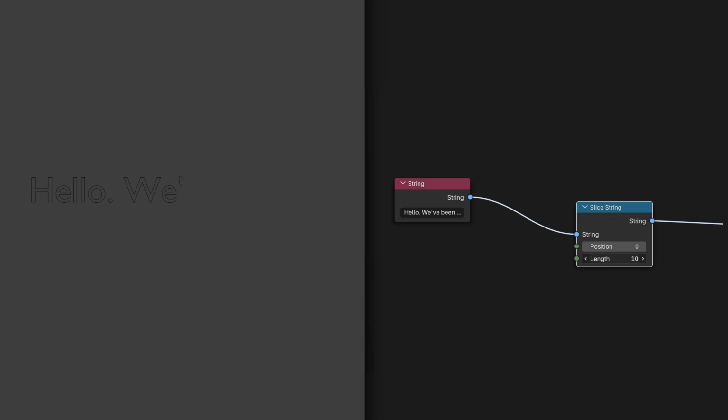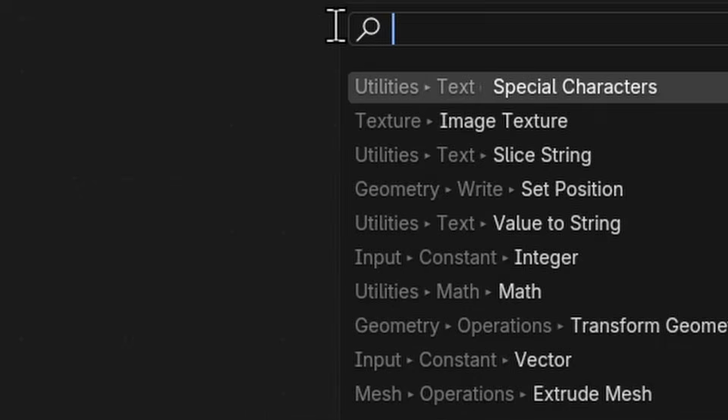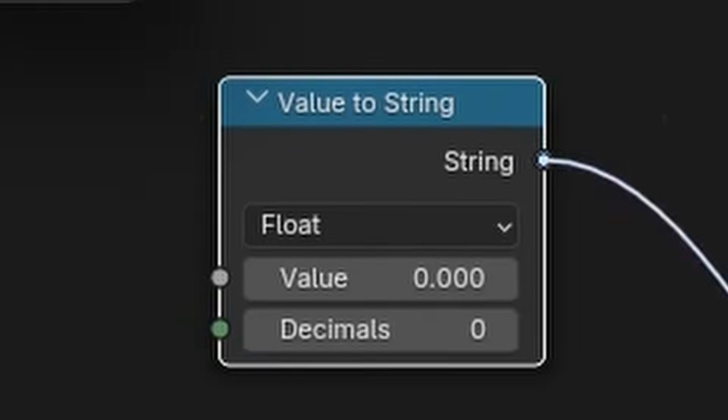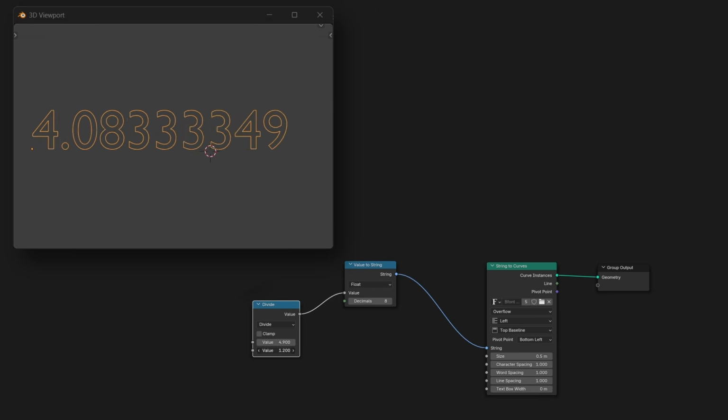The next node is the slice string node. This node basically allows you to extract a string segment from a larger string. It does that by taking the starting position of the slice in the larger string and the length of the slice. Next is the special characters node. This node is used to output string characters that can't be directly typed with the keyboard. Last of the text nodes is the value to string node, which basically converts a numerical value, which could be a float or an integer, to a string. It has a decimal input to set the precision of the numerical output.